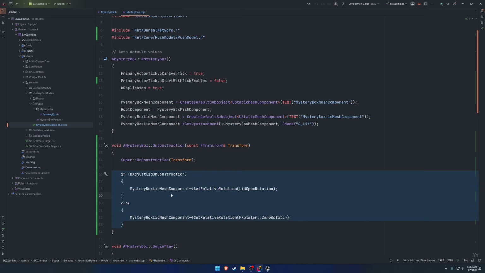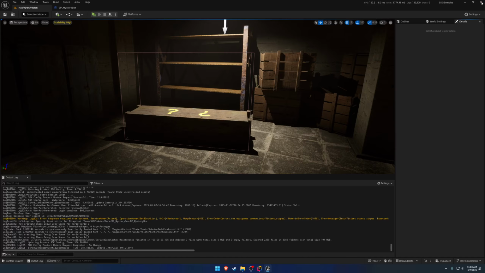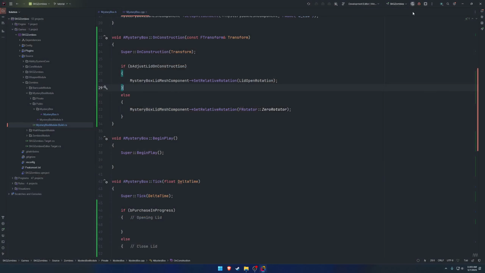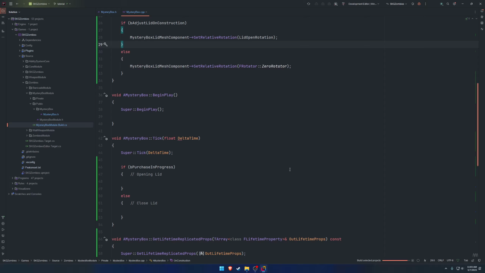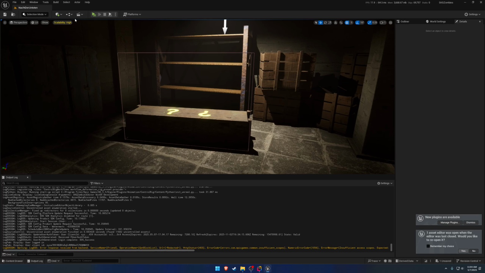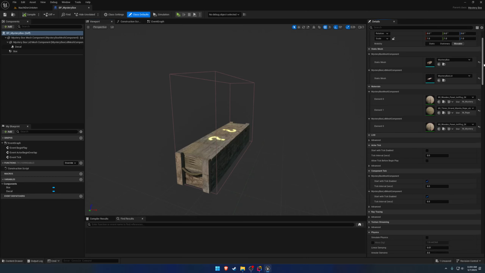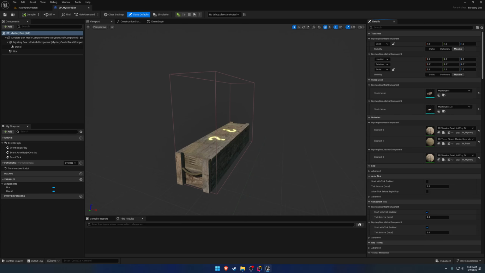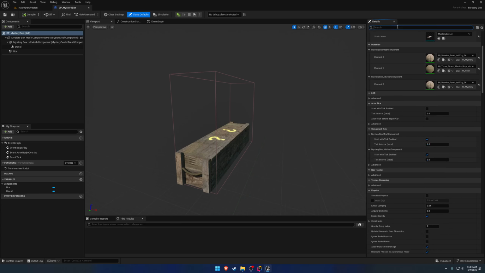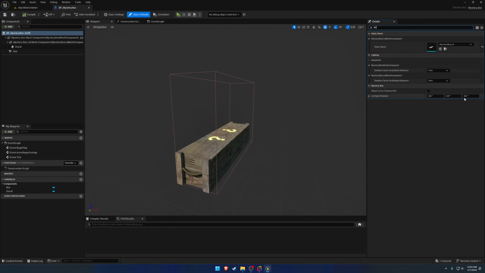All right, so we have that set up. Now we can give it a try and see what happens. So we can establish a given lid open rotation that we can set, and then in our tick, we want to interpolate to it. Once we are back in the editor, we can go ahead and find, I don't exactly remember the category, so we'll just search for lid. And we have our lid open rotation.